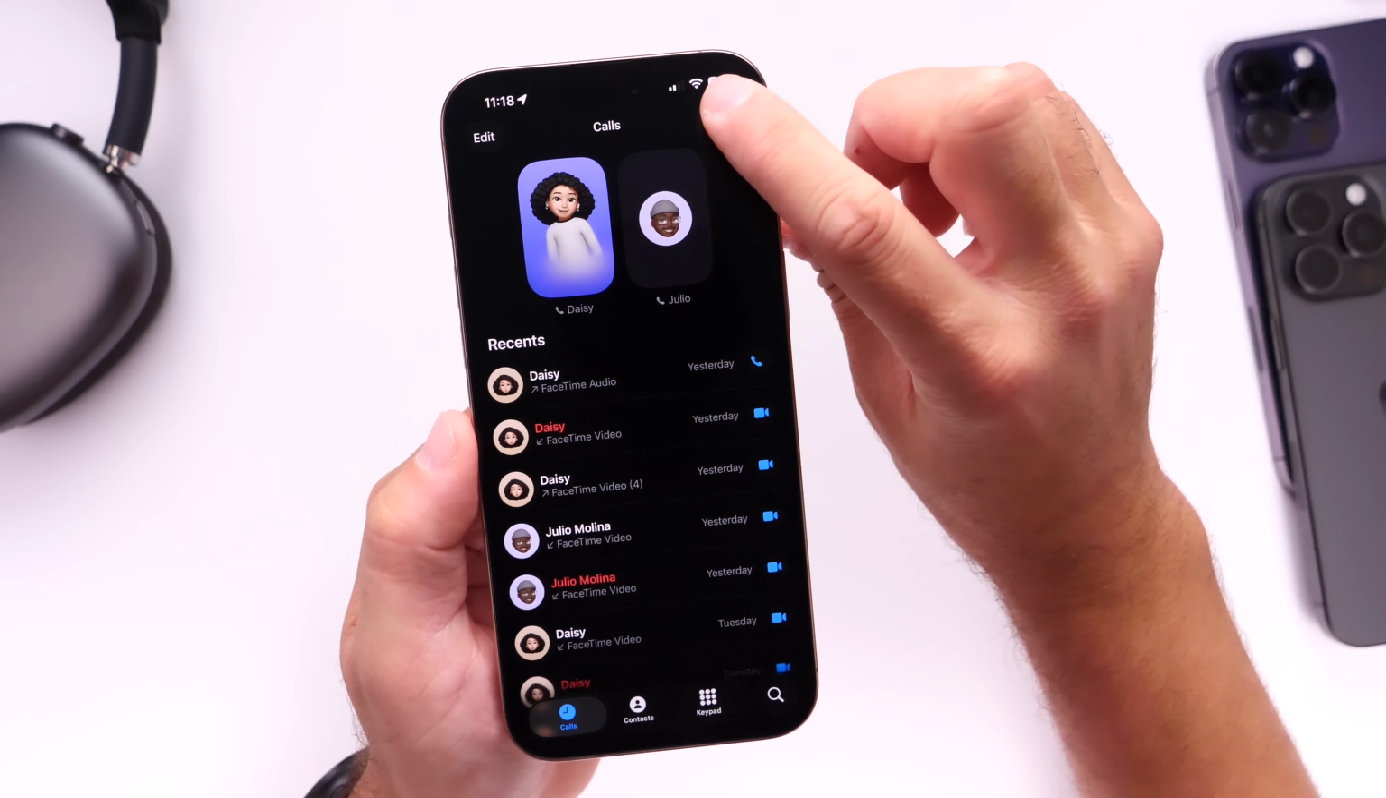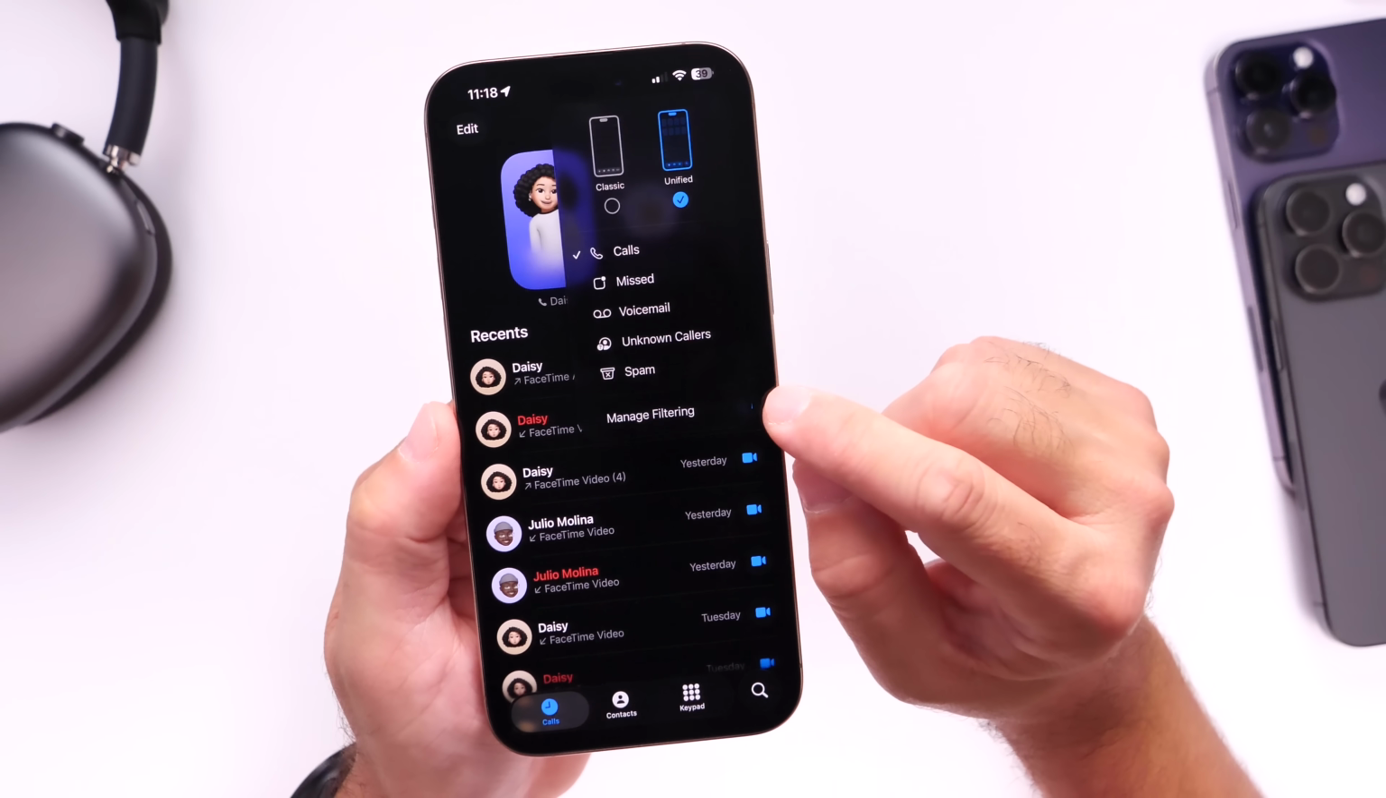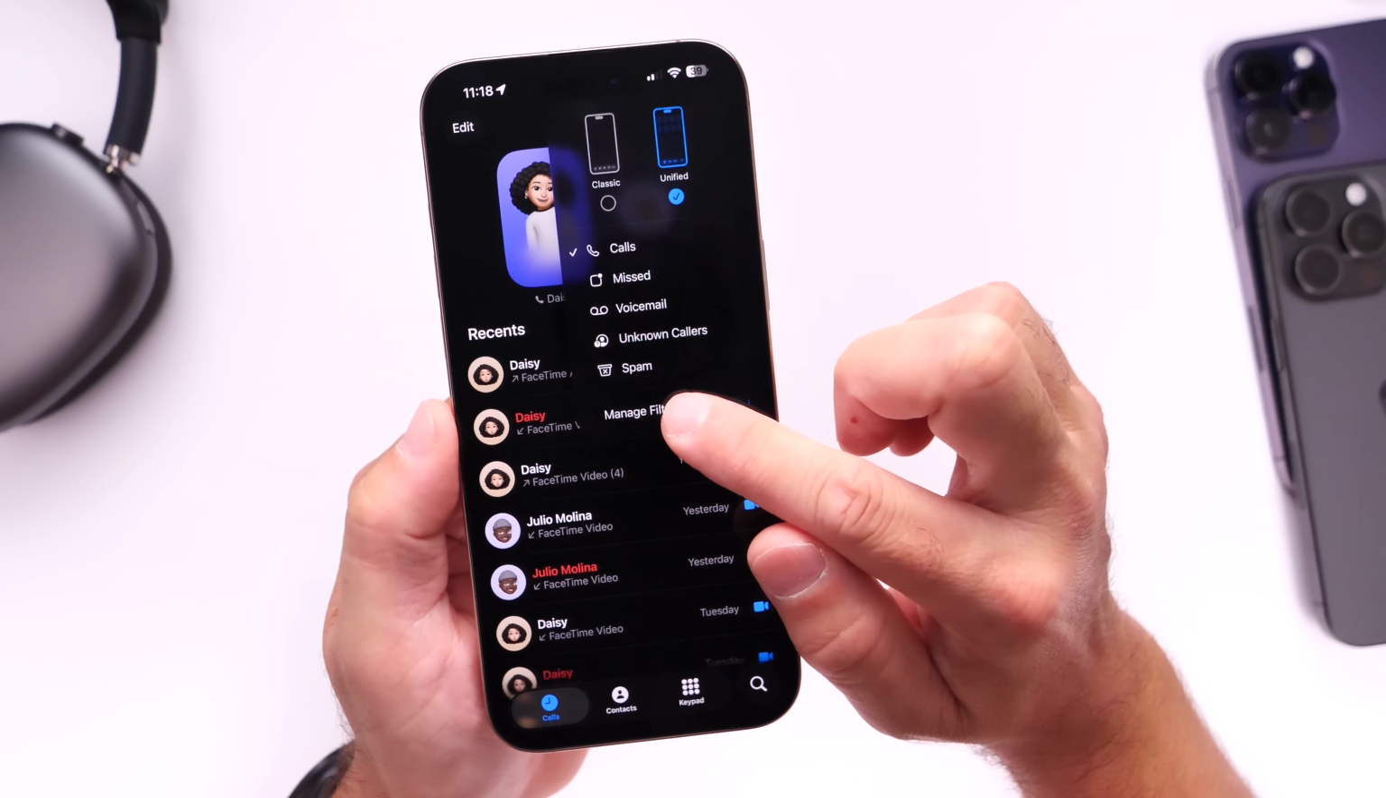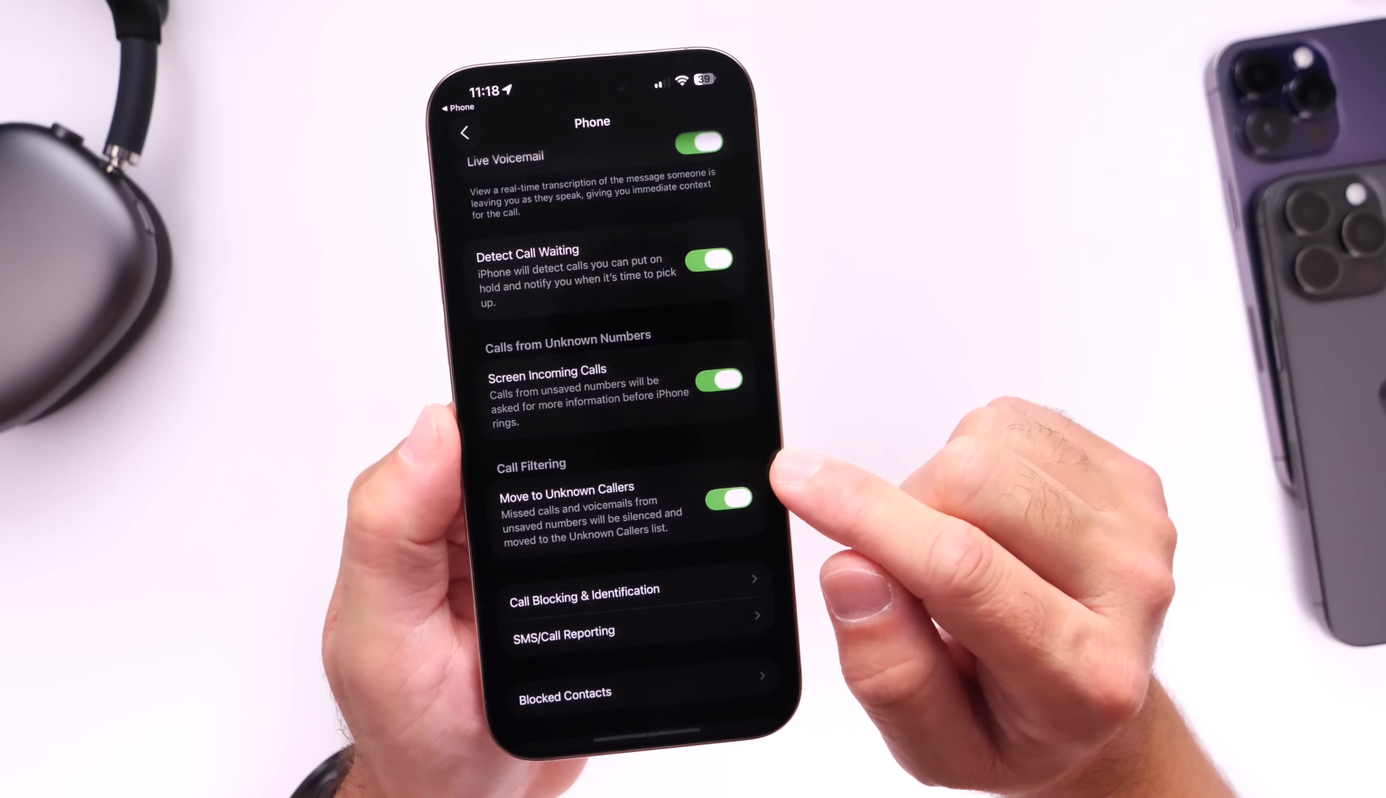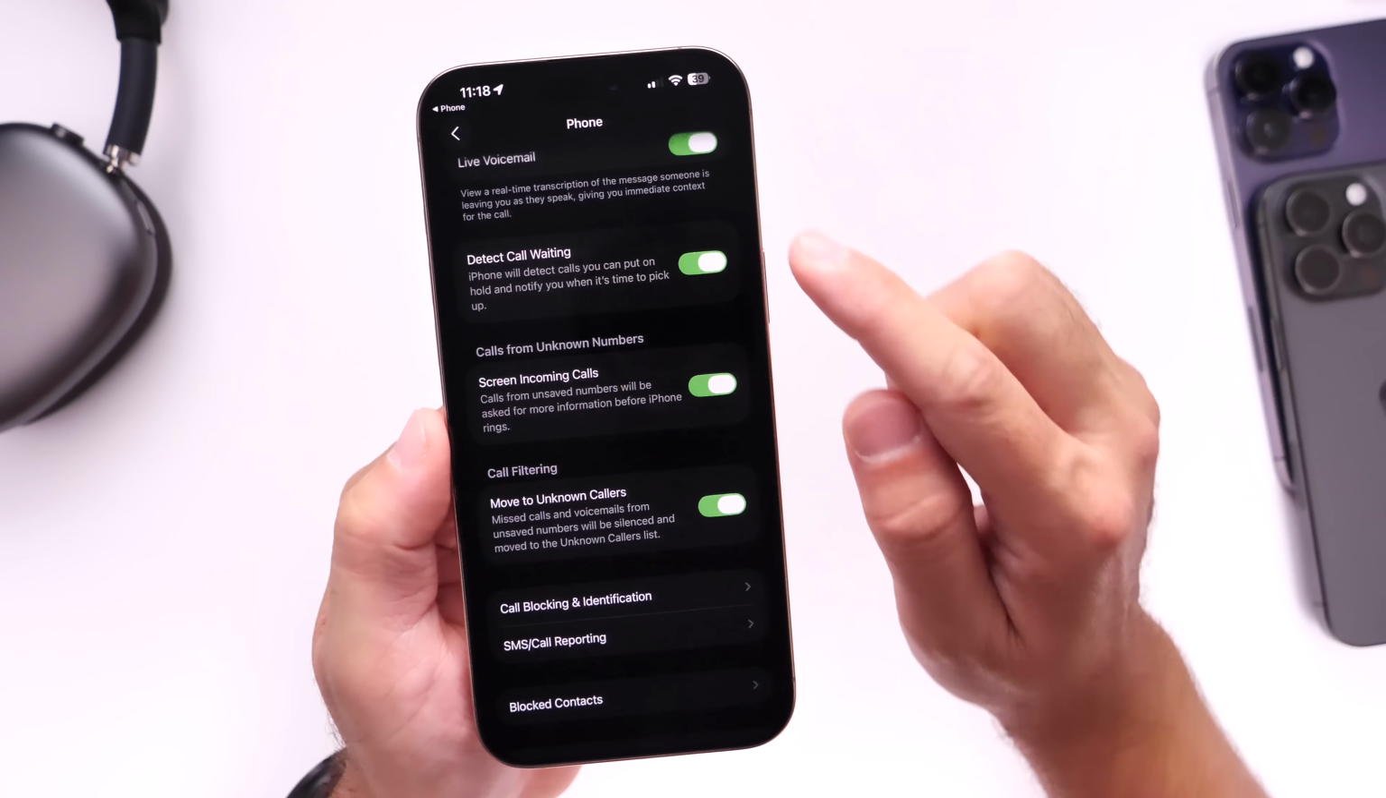So let me show you. I'm sure you get a lot of scam calls every day. We now have a manage filtering option right here. So if you tap this, it'll bring you to the settings application, and Apple has added 3 new options.